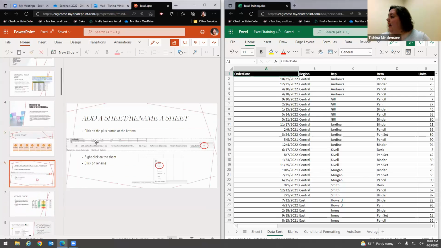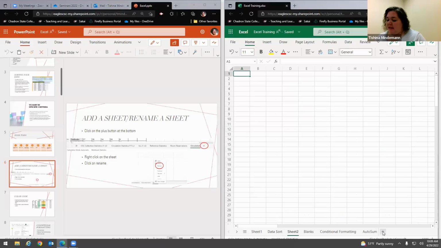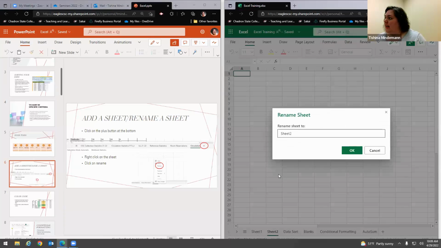So next, I'm going to show you how to add a sheet and rename a sheet. This little plus button down here is how you add a new sheet, and you just click on that plus button, and it'll add a new sheet. You can drag them anywhere that you would like to have them. And then to rename them, you just right click and click rename.